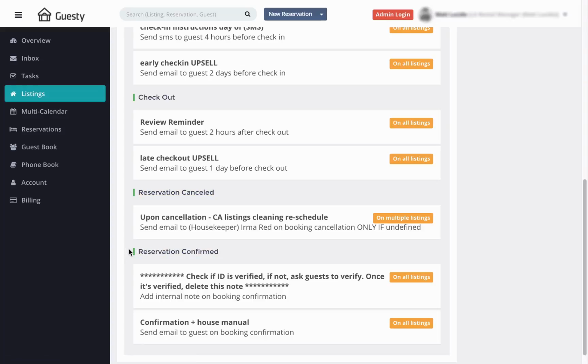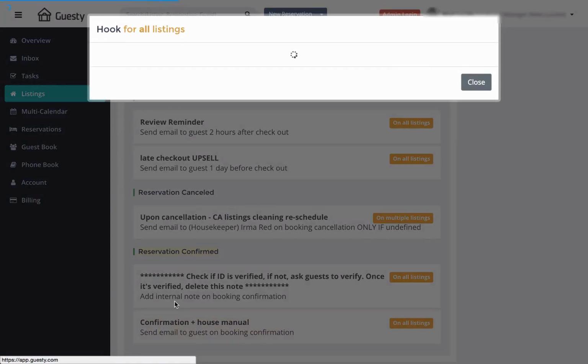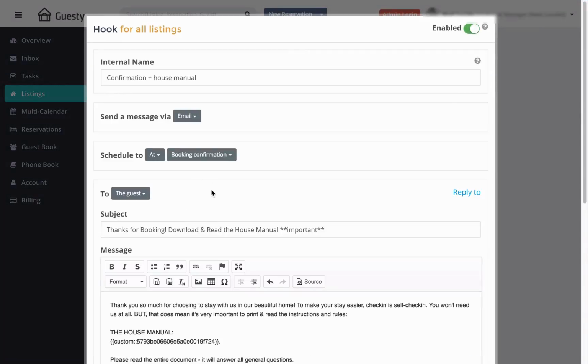So you can imagine you'd obviously send a standard message whenever somebody confirms a booking. You probably send them some sort of thank you for booking along with their house manual. So we can actually see this hook that's set up is sent to deliver via email, although again you could set this to deliver over the booking channel or SMS. And you can specify exactly when you would like it to send. In this case, we're going to send it at booking confirmation.